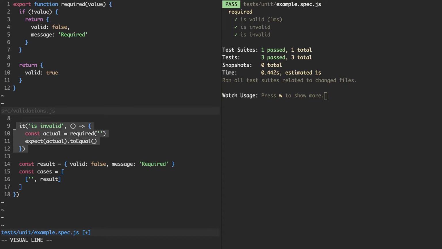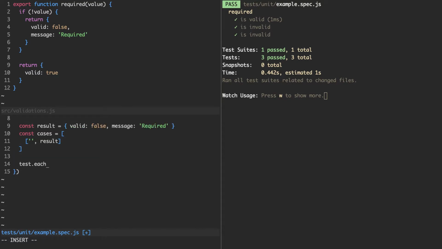What I'm going to do is delete this test up here, and we're going to do test.each, and this is going to take a few arguments. The first argument is going to be the test cases. In this case, we're going to pass in our array. And then the next thing is going to be a function which has the description. In this case, returns invalid. And then the third argument here is going to be the test function.